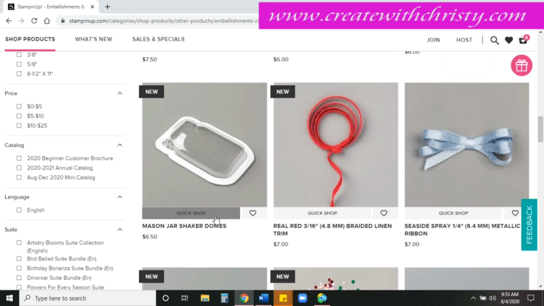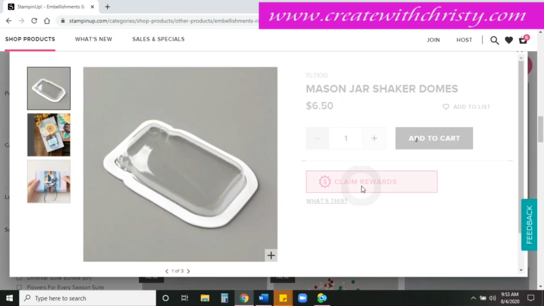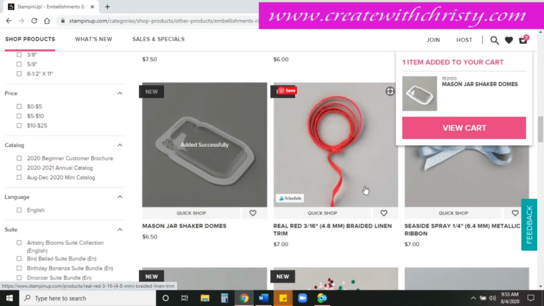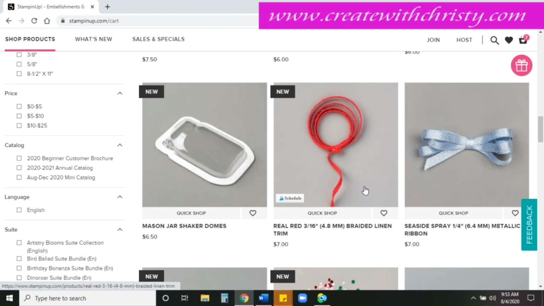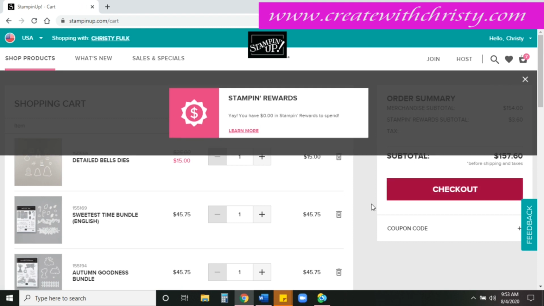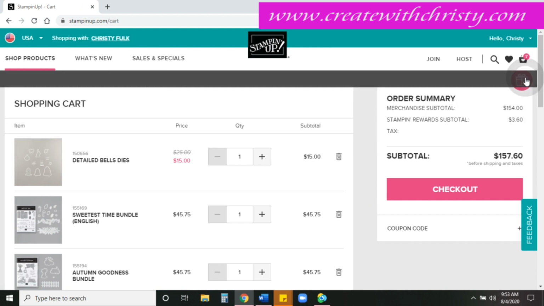And let's say I want this. Now, more than likely, that's to the 15. Let's check. So I clicked View Cart. Yep, I've used all of my rewards, it says.